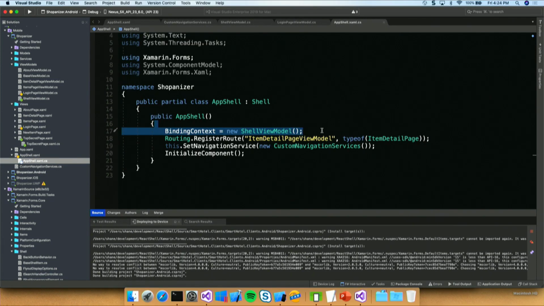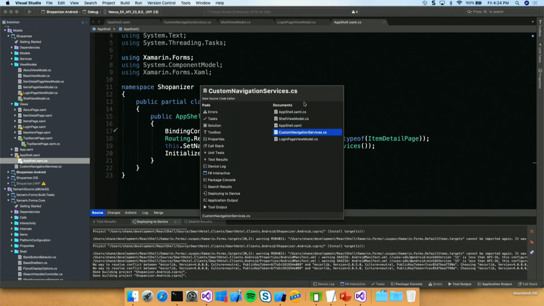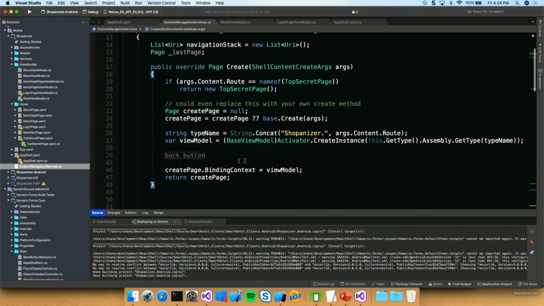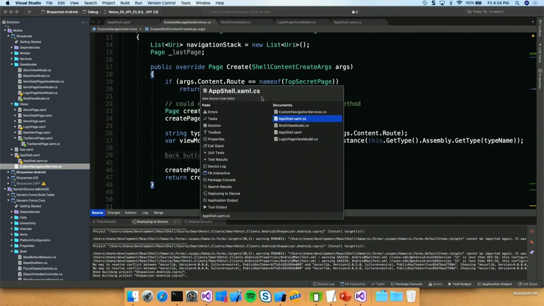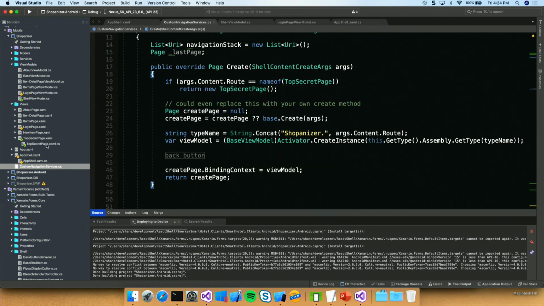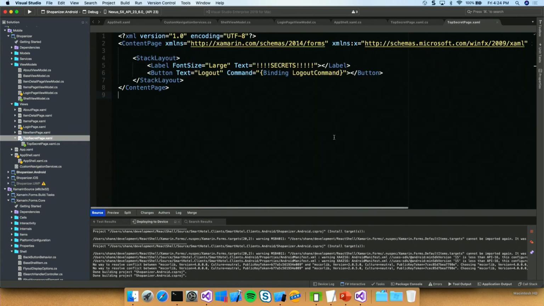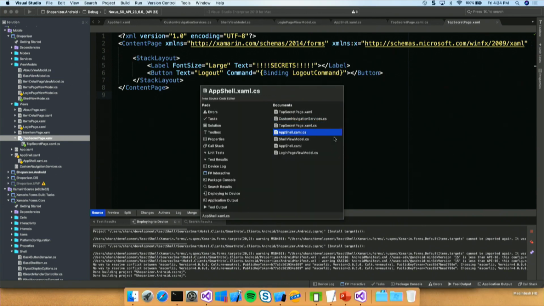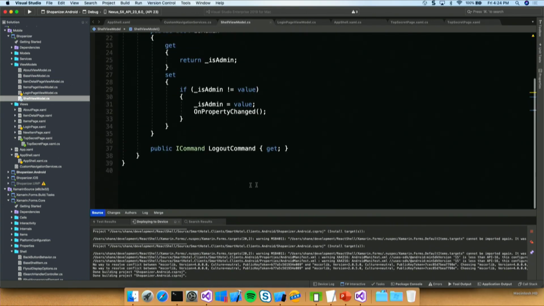So what happens is that shell view model is going to trickle through your entire hierarchy until it reaches somewhere else that's using its own binding context. For the top secret page, since I'm not setting the binding context here, I'm just returning the page. The top secret page, which is over here, is code behind with nothing in it. Here we go, the logout command. That logout command on that content page is actually binding through to the shell view model command that's right here. So the content page is binding up to your app level view model.